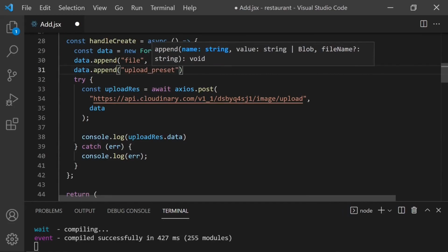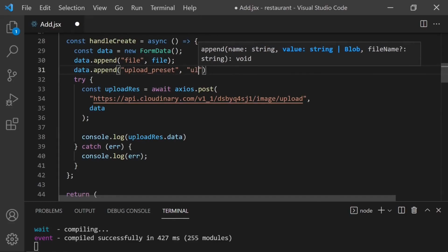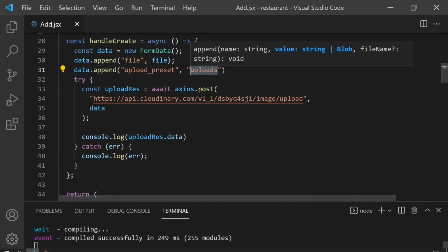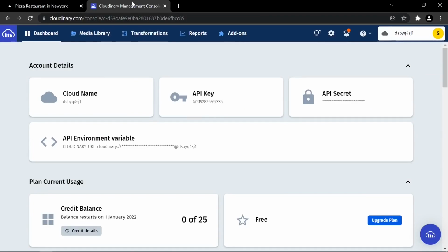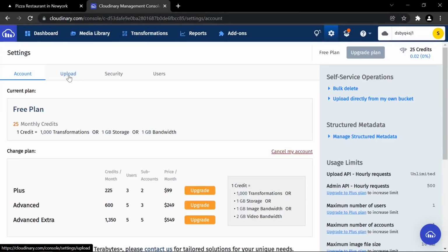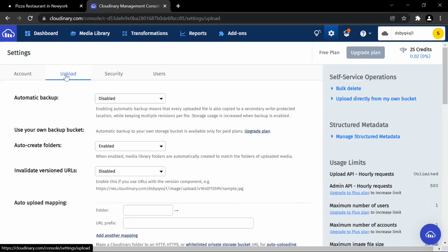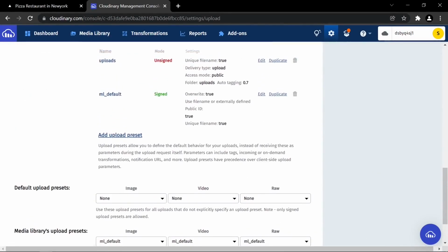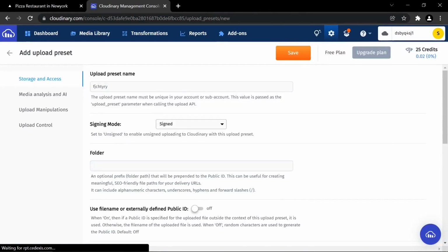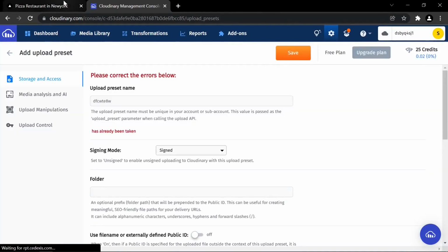It's gonna be underscore, by the way, and we are gonna indicate here our uploading folder. Let's say uploads. You can write here whatever you want, but if you do that, you need a configuration here. Let's go to settings, and I'm gonna choose upload here, and choose add upload preset, and its name will be uploads, and folder name will be uploads also. Make sure that it's the same name here, and I'm gonna choose unsigned. Let's save and try again.